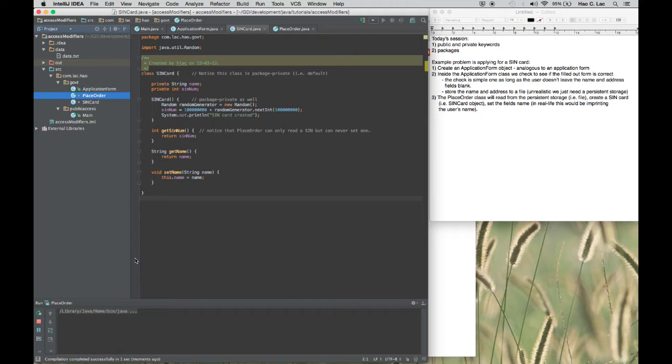Last time I ran the main from main.java. Now I'm running the main within place order.java. So here it is, SIM card created. This is what I wrote here, right? But before I actually did that, this is just a simple way to generate a random integer. So all this big number here creates any number from 0 to this large number and just adds it there.